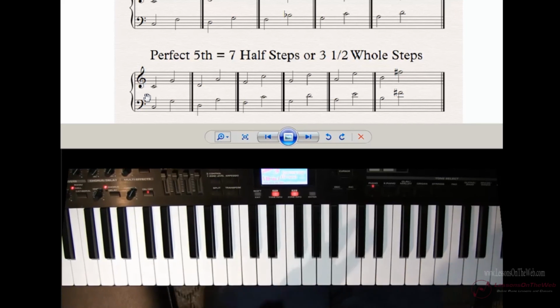So there you go. Quick recap, we did major second, major third, perfect fourth, and perfect fifth. And remember that a major second is a half step, a major third is 4 half steps, perfect fourth is 5 half steps, and a perfect fifth is 7 half steps, or 3.5 whole steps or whatever it is. Like I said, I'd go by half steps for that.